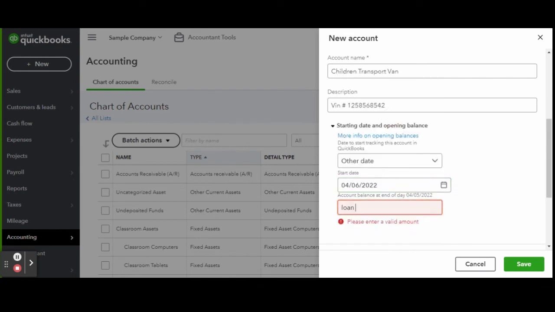To add in income, just repeat the steps done here, but for income accounts.